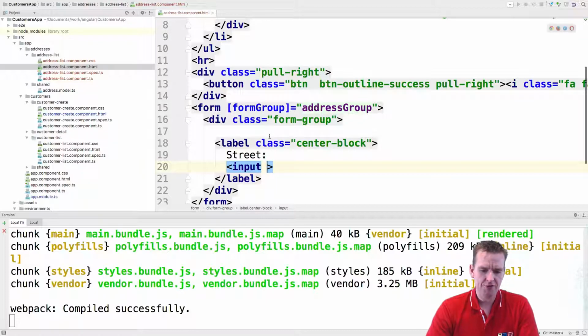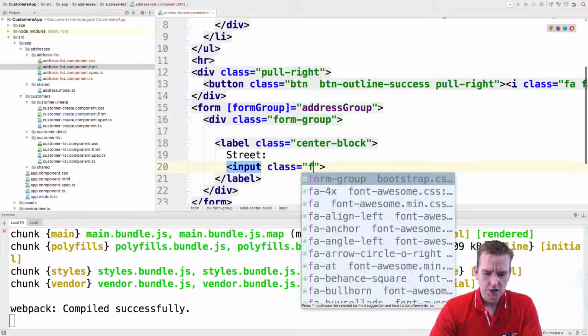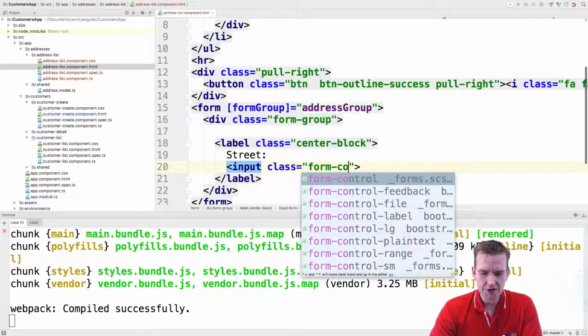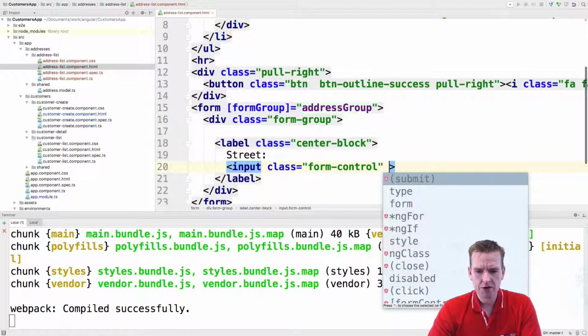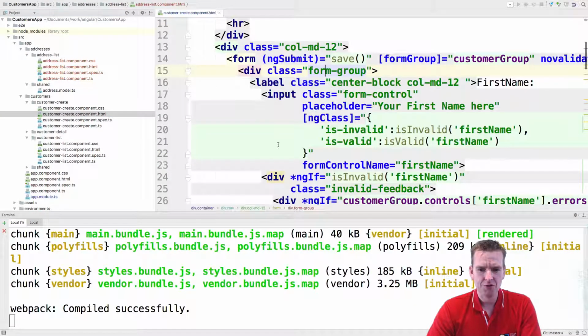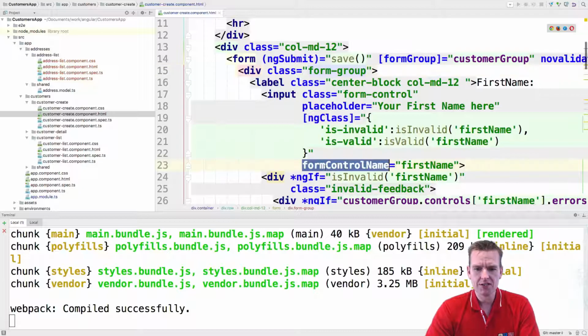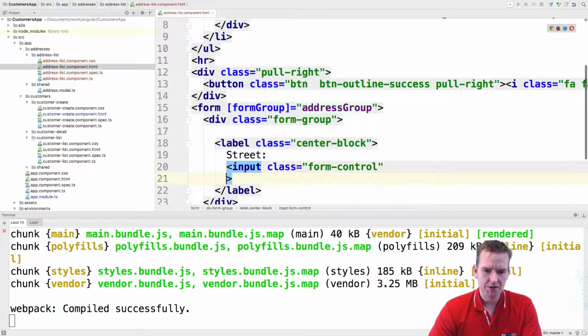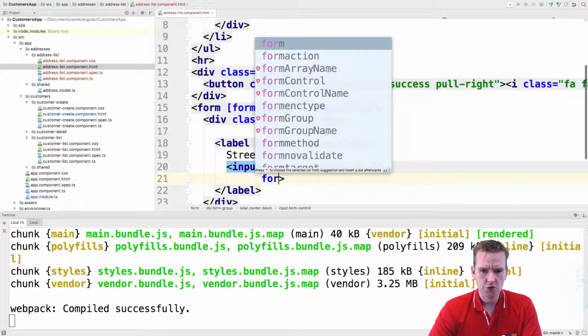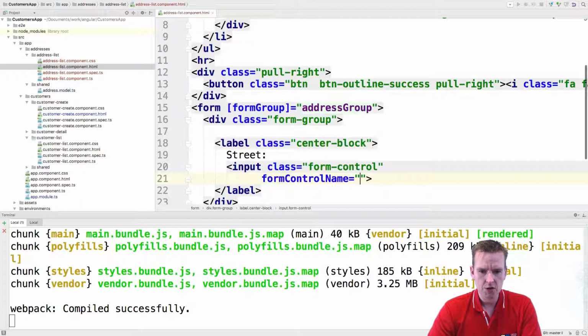So let's first make the class of form-control, and this is for the look and feel from Bootstrap. And then the other thing is for actually explaining to the system what the form control should be named inside this specific form group, right? So the form control name, that's the other part that we need. Form control name, there we go. And in this case it should just be named street.